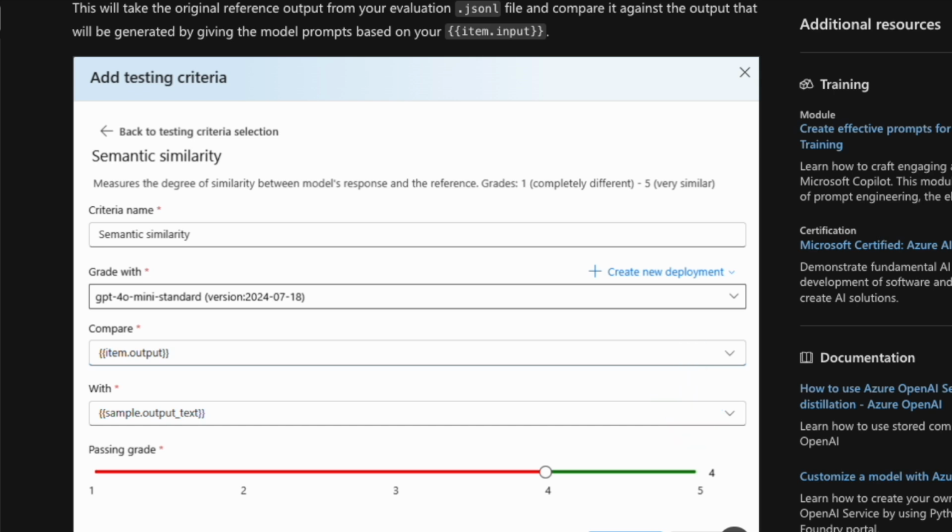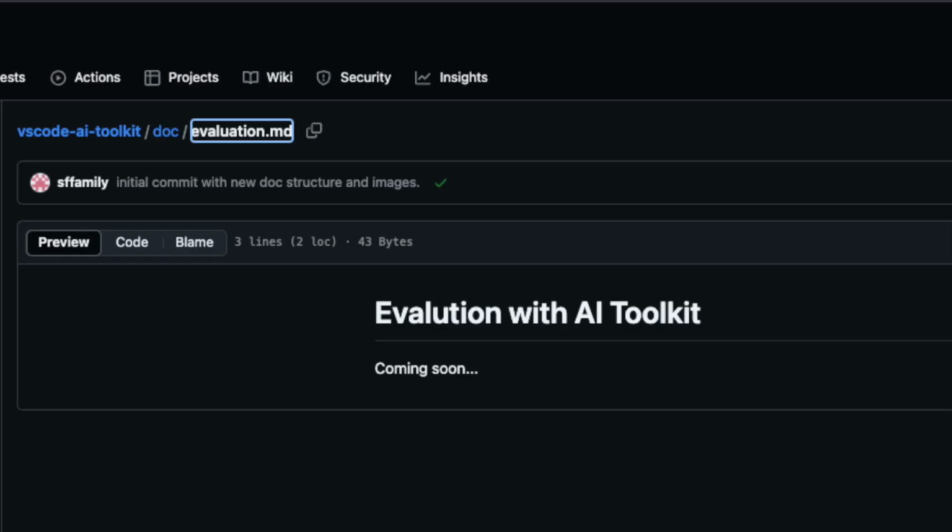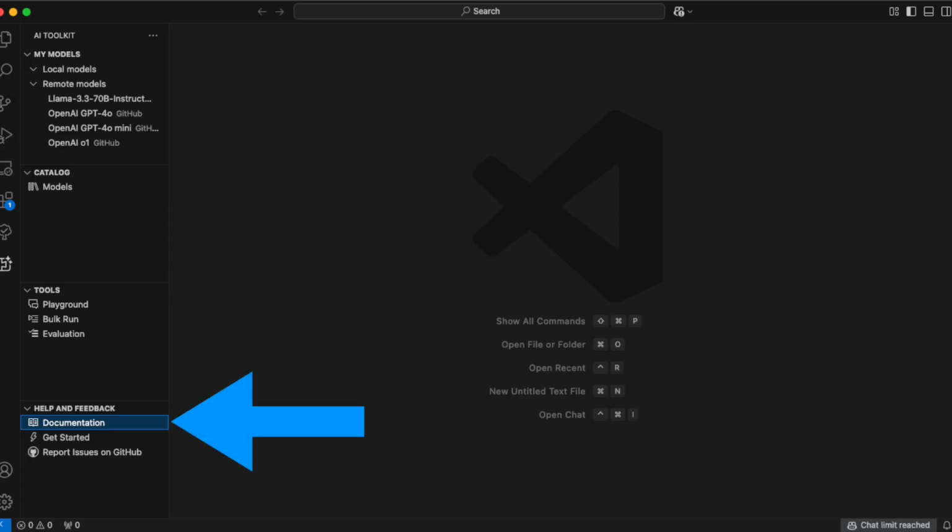But I want to be transparent. I'm not entirely certain about this interpretation. It would be really helpful if Microsoft could clarify this in their documentation, which, by the way, you can access through this link in the bottom left corner.